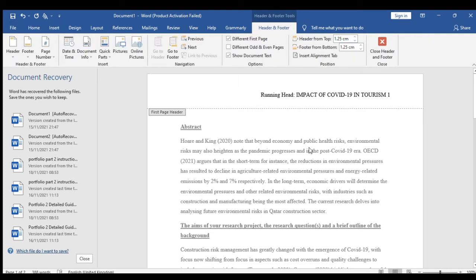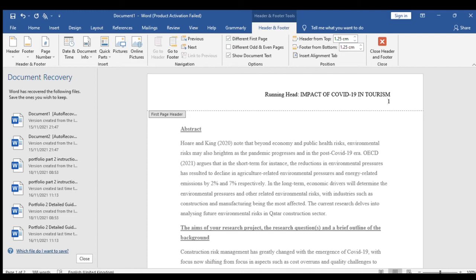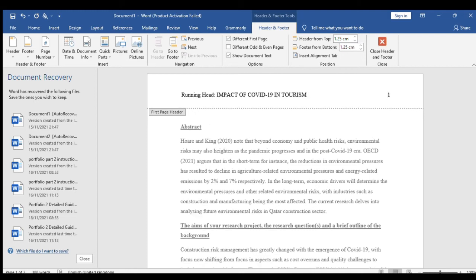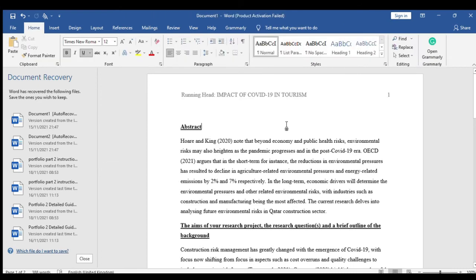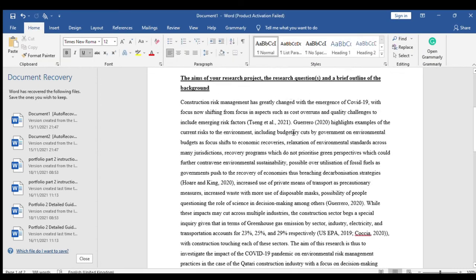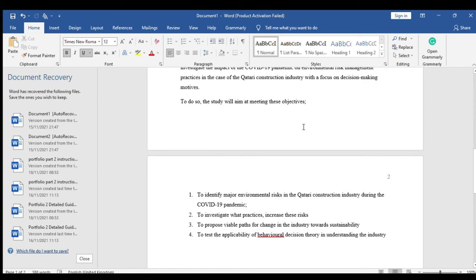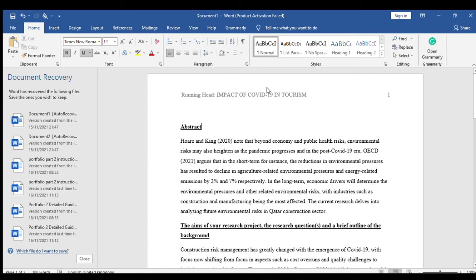Running head, impact of COVID-19 in the tourism sector. Then you push this using your space bar all the way to the very left hand side. So you push it until you see it has created one space there, then you delete once to make sure that it has come to this point. So what we are going to realize is that the content in the header in the first page has become different from the content in the header of the second page. Exactly. So this becomes the title.